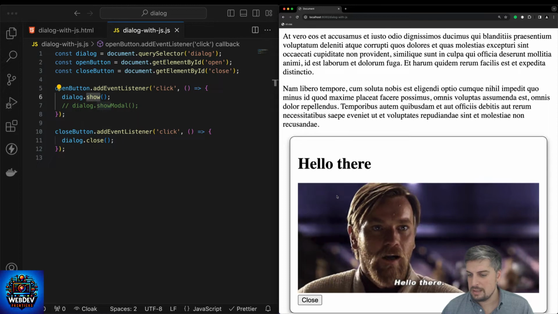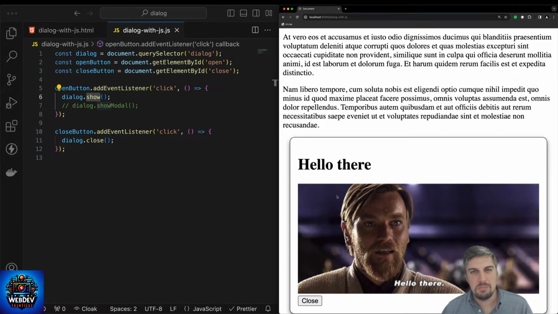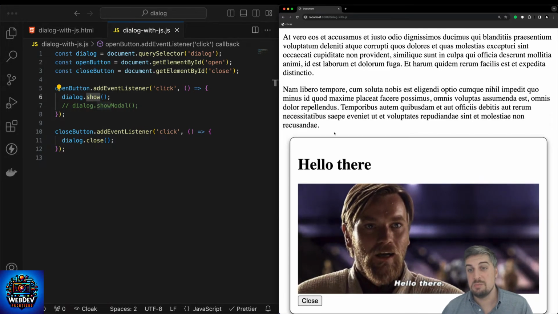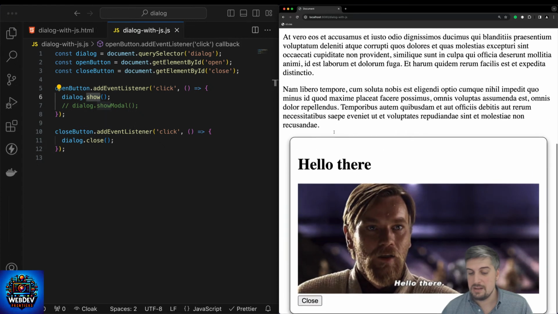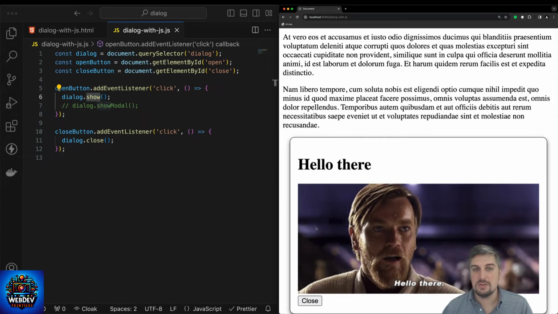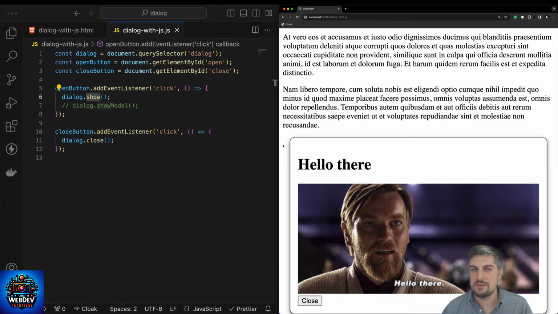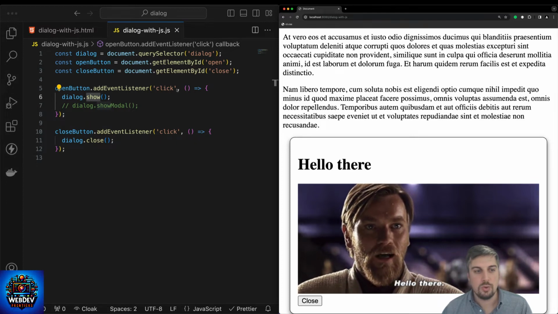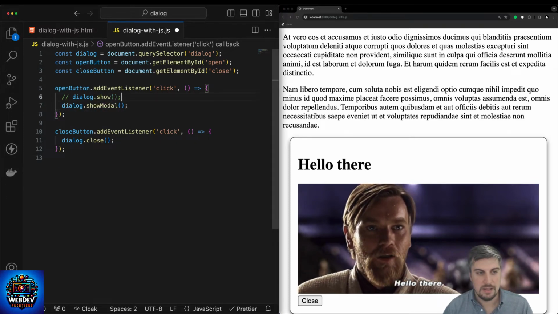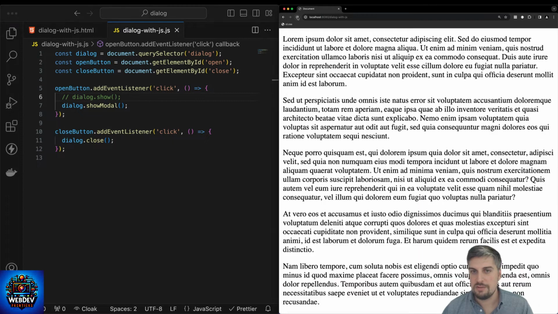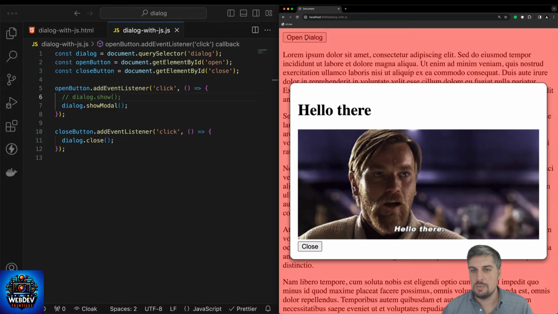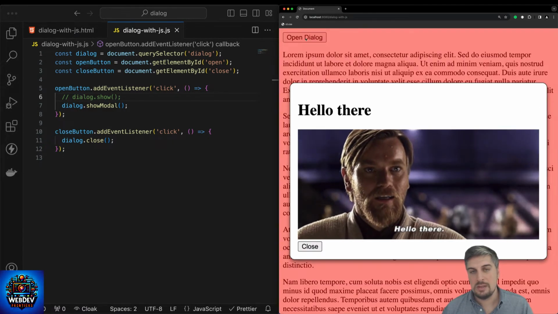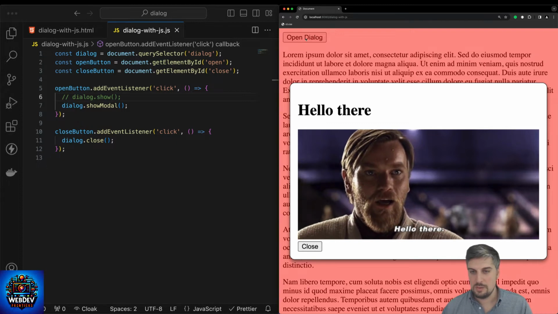And what we get is really just a dialog. It's not really a modal window because it gets added to the bottom of the page. And the same style applies to it. Let's see how the behavior is going to be different if we call the showModal method instead. So let's change this around, refresh the page again, click on open dialog, and then now we get a modal that opens. Also notice that the background changes.